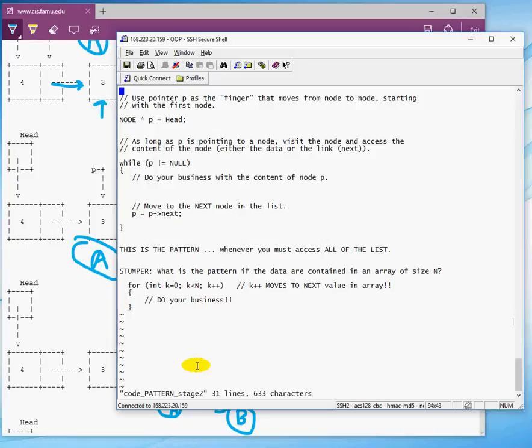This is the one fundamental thing that you really must memorize, what this pattern is. And then you must say, for every circumstance, do I need the pattern? When do you need the pattern? When it is necessary to visit every element in the list. With that, we will close.